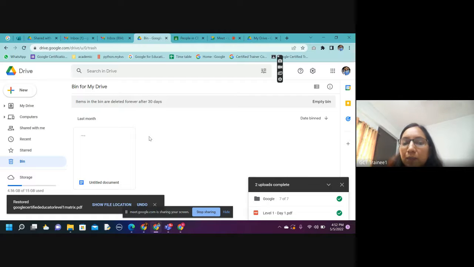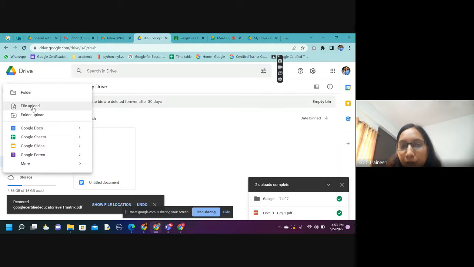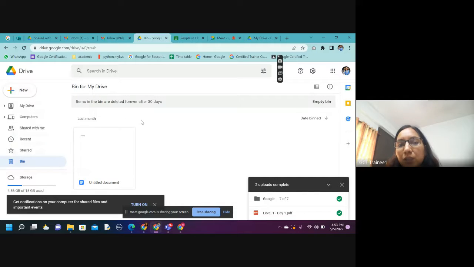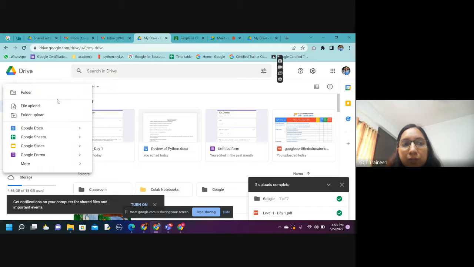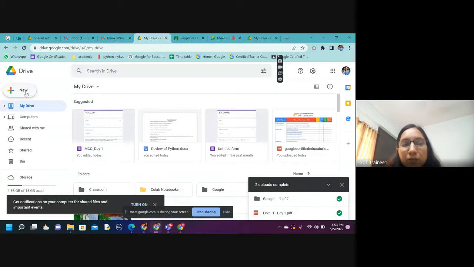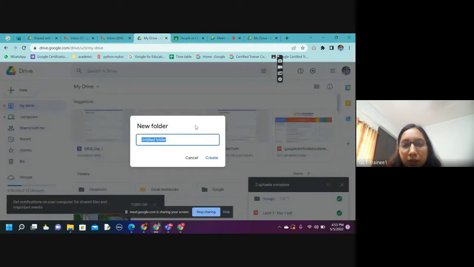Is this part clear? So this is regarding how to upload a file or folder and how to remove it from your drive. You can also organize your files and folders in the drive by creating a new folder and putting files in it. I'll just show you. Let me create a new folder. So New folder, and I'm giving it the name demo.